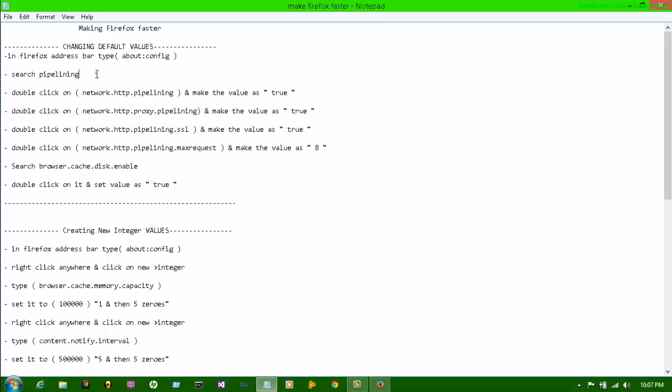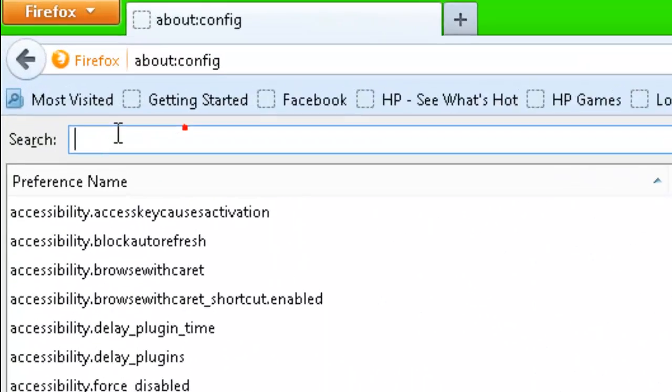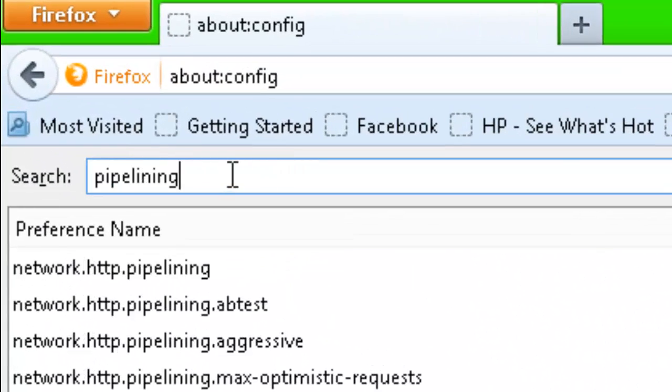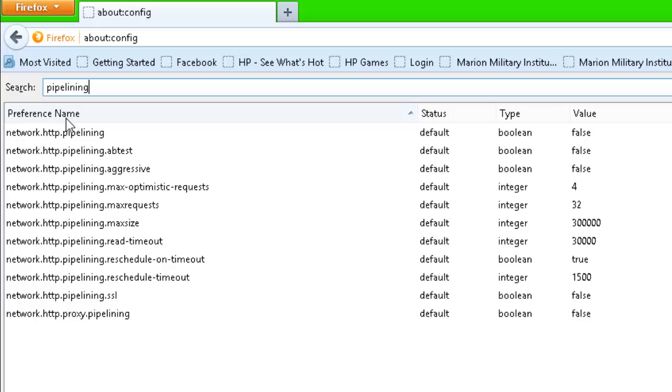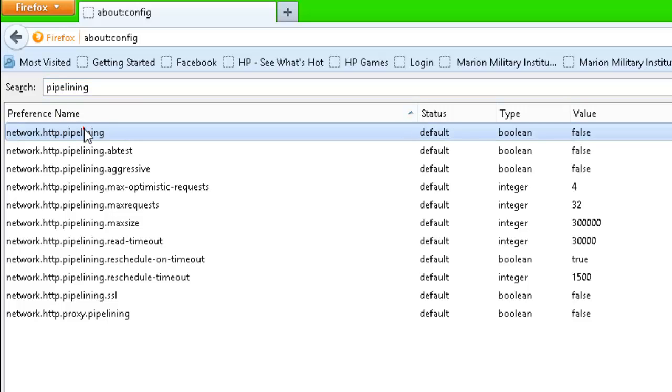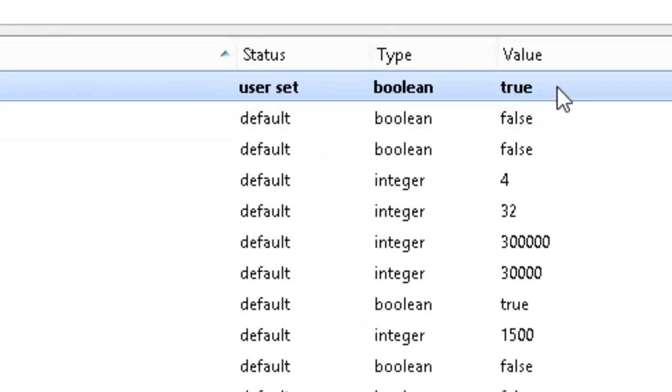So first we're gonna search pipelining. I'm gonna go ahead and copy and paste that. Get that out of the way. So right here in search, we'll type pipelining in. We're going to double click on network.http.pipelining. So right here, double click. We're going to make the value true. Make sure it says true right there.